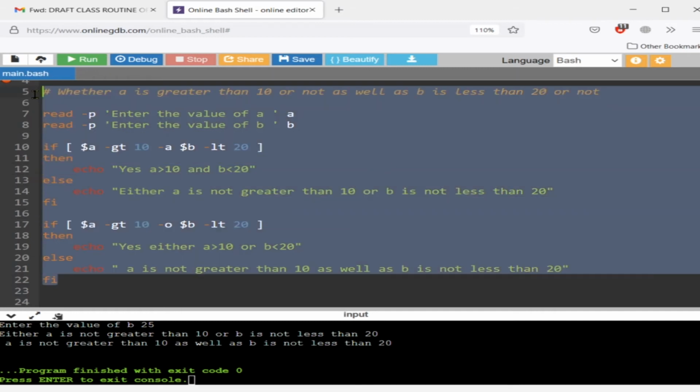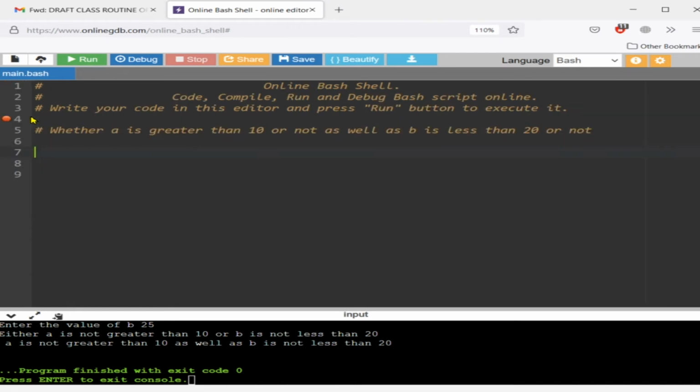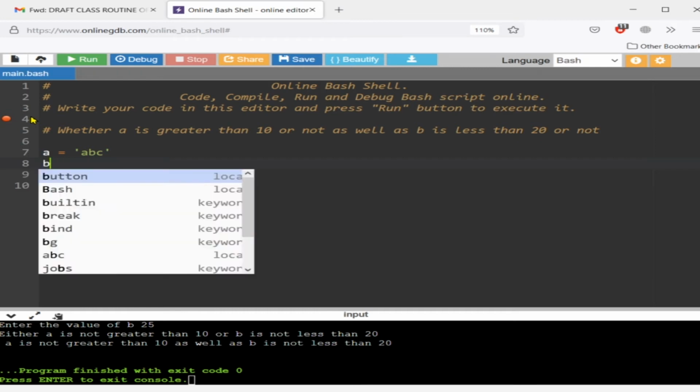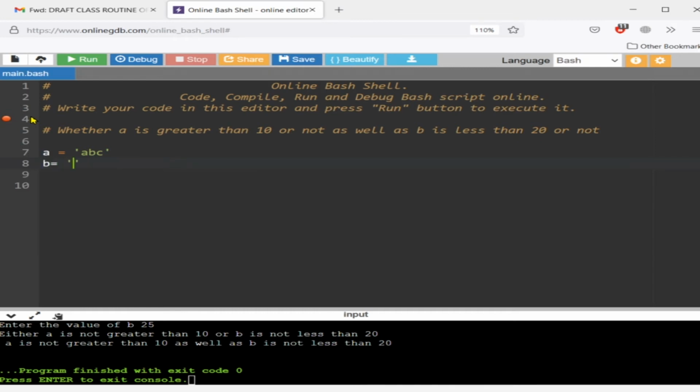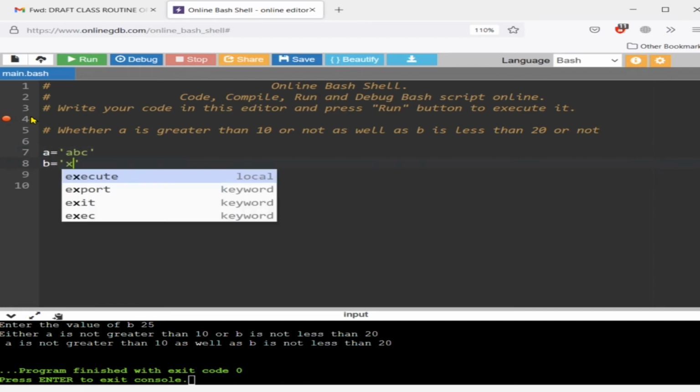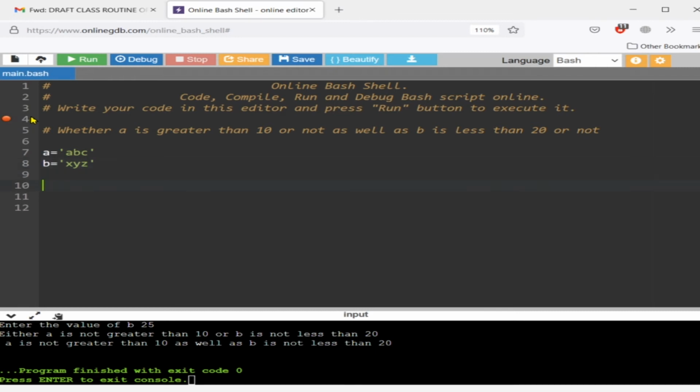Now let me try to run some string operations in Bourne shell. So let me consider two string variables, like A equals ABC and B as XYZ. So I should not provide space between assignments. So I have taken two strings. Now we want to compare two strings whether they are equal or not.